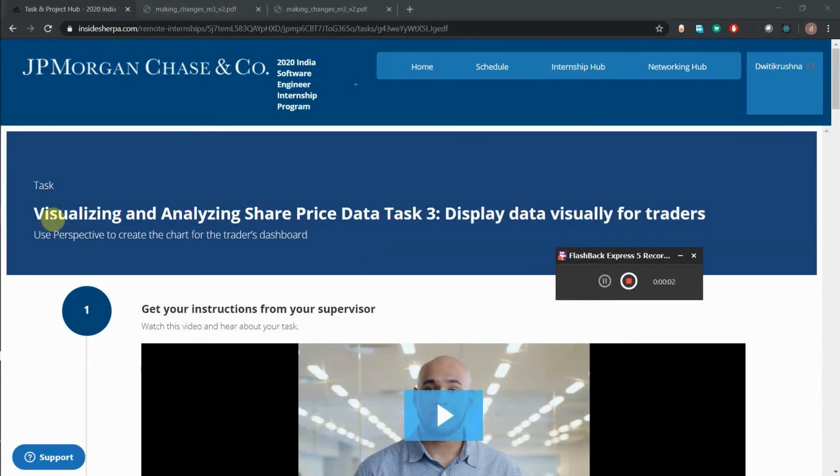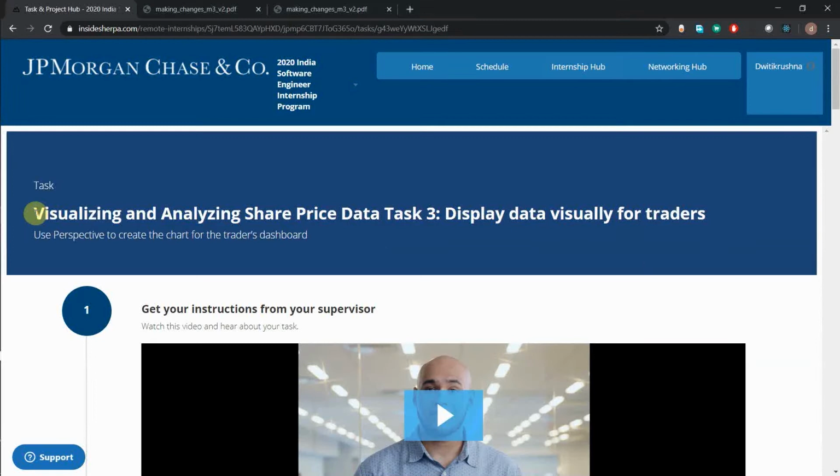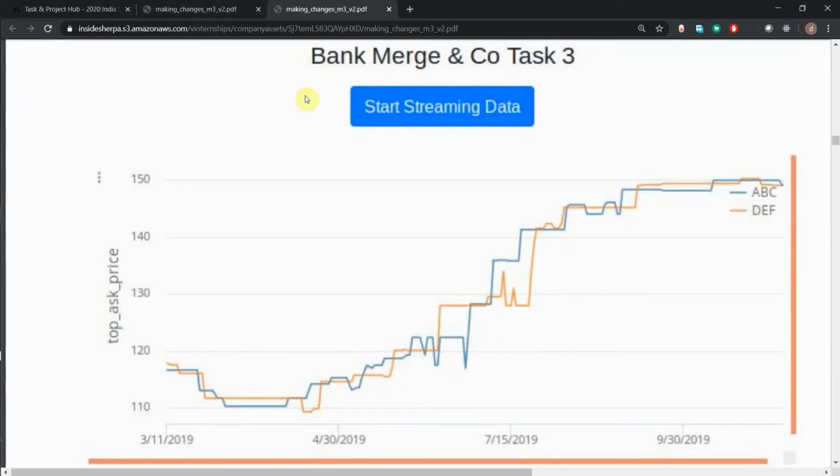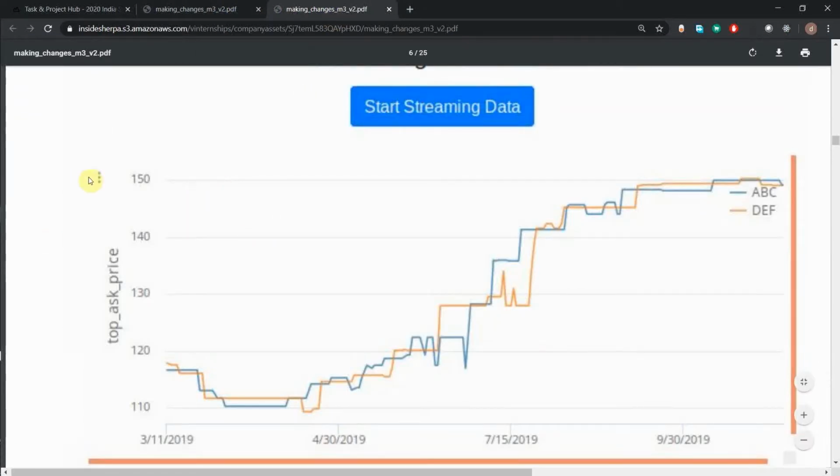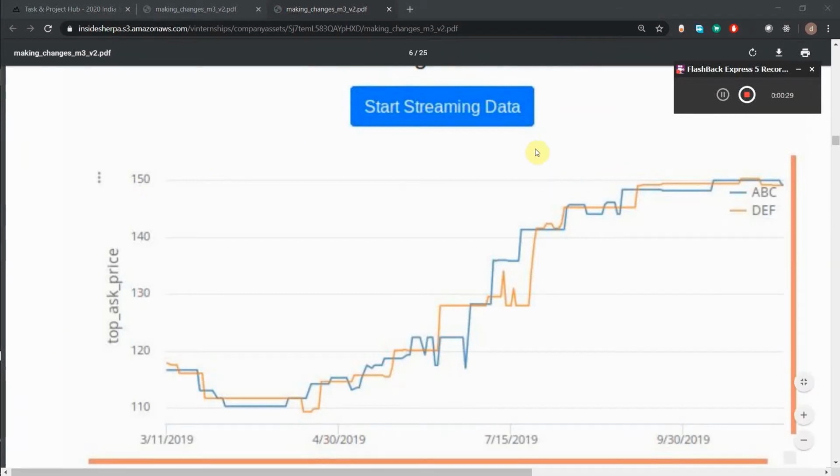And coming to task 3, we have the task to visualize and analyze the share price data, displaying data visually for traders. In task 3, at the end of task 2, what we have is this graph. That means when we click this button, this graph is rendered automatically, and we don't need to click this button every time to render this graph. That means this graph is updated continuously every 100 milliseconds.